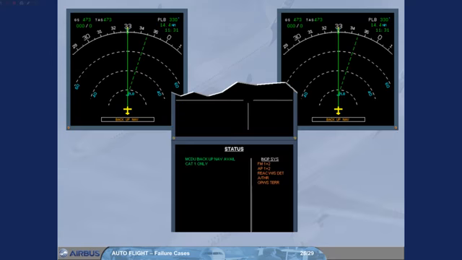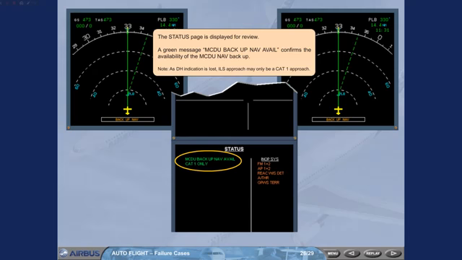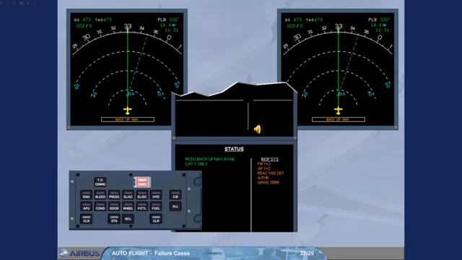The status page is displayed for review. A green message, MCDU backup nav avail, confirms the availability of the MCDU navigation backup. Note: as DH indication is lost, ILS approach may only be a Cat 1 approach. Notice the list of inoperative systems, e.g. PWS, and both FMS are lost.